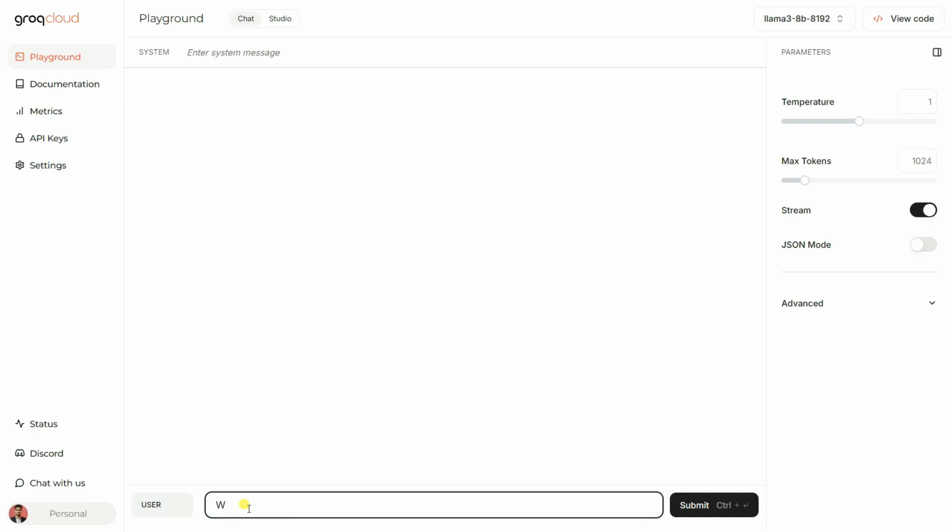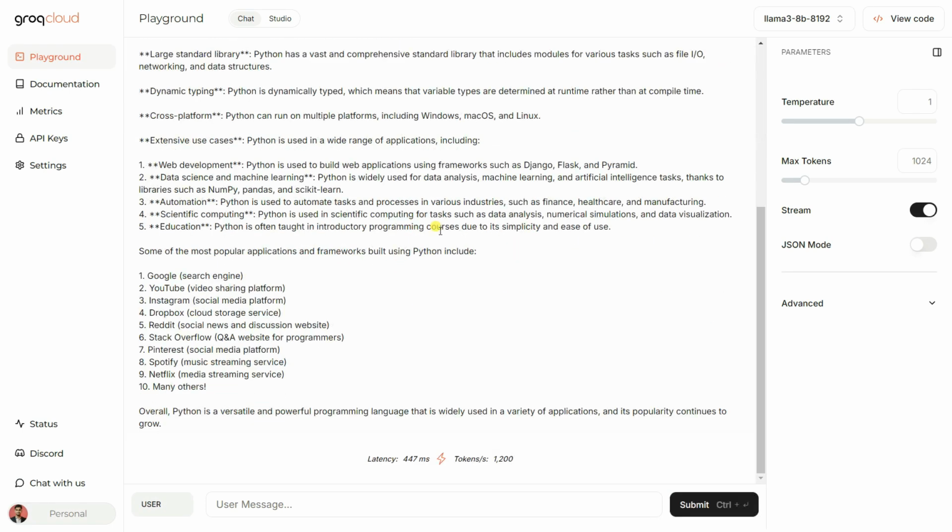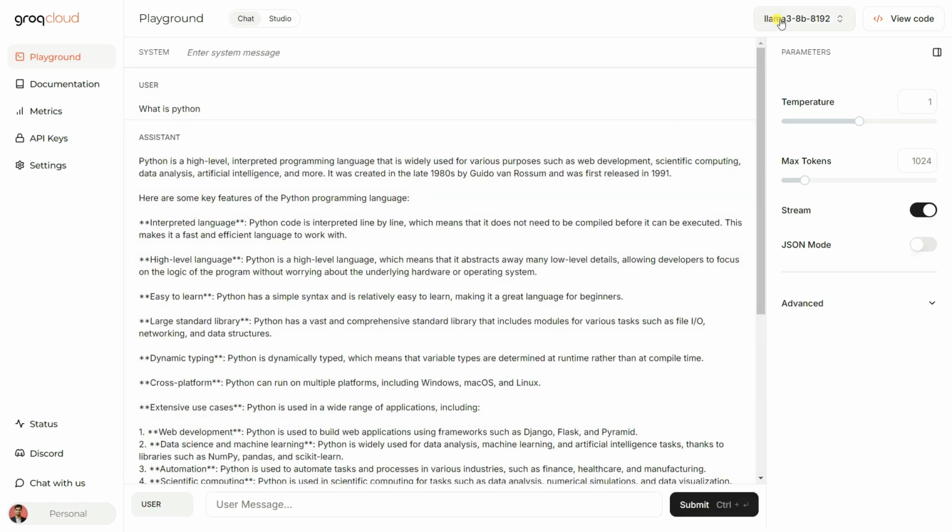Let's say, what is Python? Then I'm going to press the submit button, and it will give you a quick response based on this Llama 3 model. Python is a high-level interpreted programming language that is widely used for various purposes such as web development, scientific computing, data analysis, artificial intelligence, and more. It was created in the late 1980s by Guido van Rossum. So this is how Groq cloud gives me the response quickly.